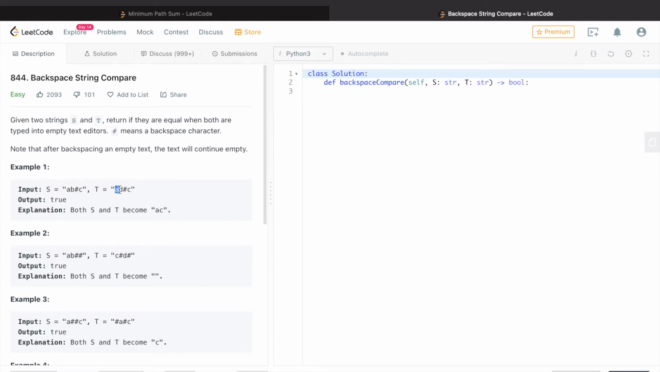These are some of the tricks. So starting from the back of the string, rather than the front, makes the question a little bit easier to solve, because we deal with the hashtags and the characters they delete as we go.